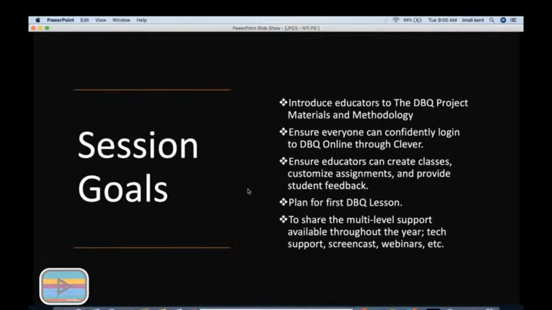And then at the end, there's lots of support available for you. You have a wonderful team at your district office, but our tech team is also here to help you too. And I just want to make sure you know all the support that is available to you.